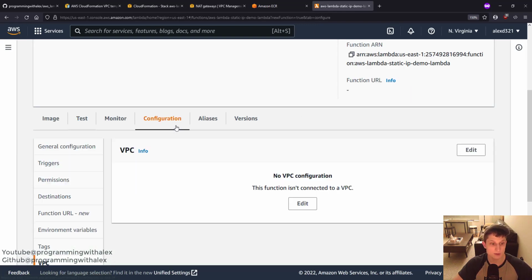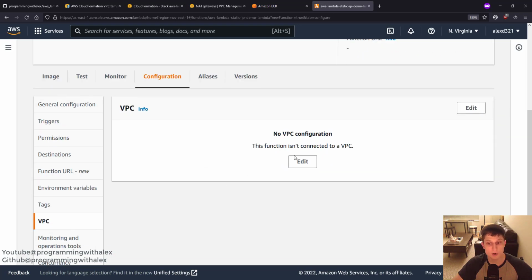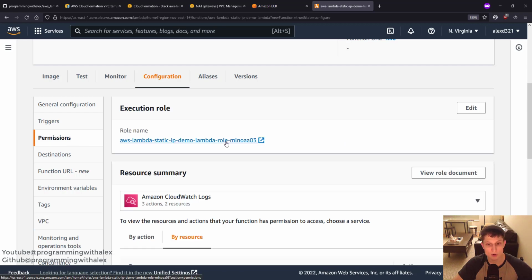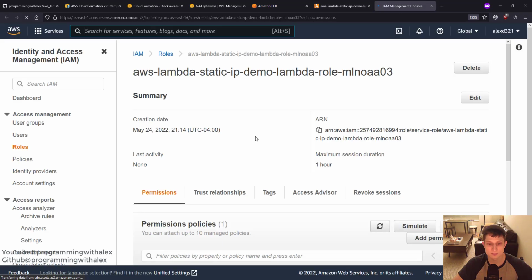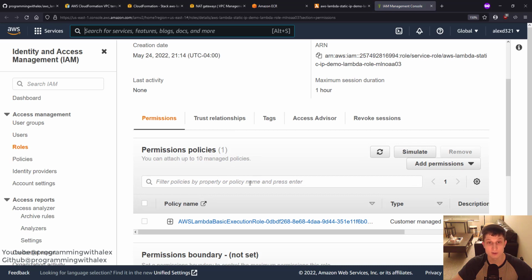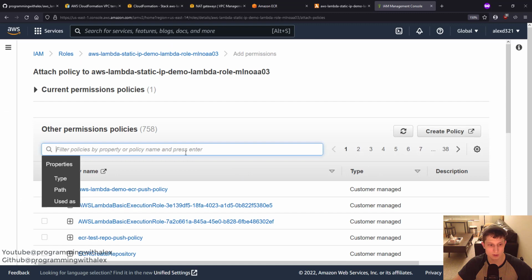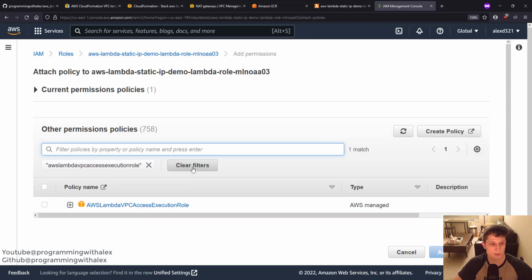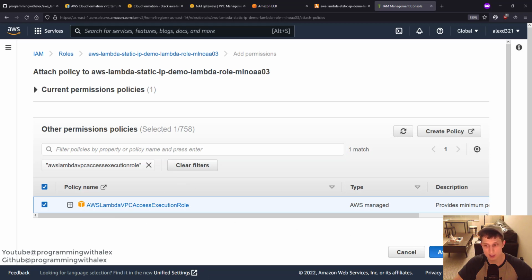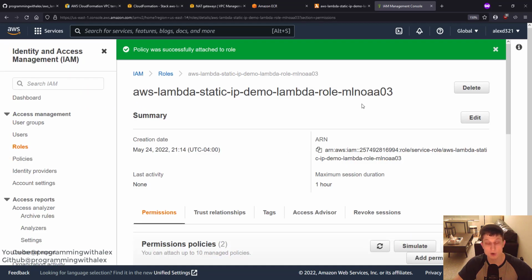Let's go back, configuration. Just like before, we can't automatically do this. We need to add the permission to the role to be able to do this. So we go to permissions. Here's our role. Let's click into it. We need to add a permission here. Do add permissions, attach policies, do AWS Lambda VPC access execution role, attach policies, policy was attached.